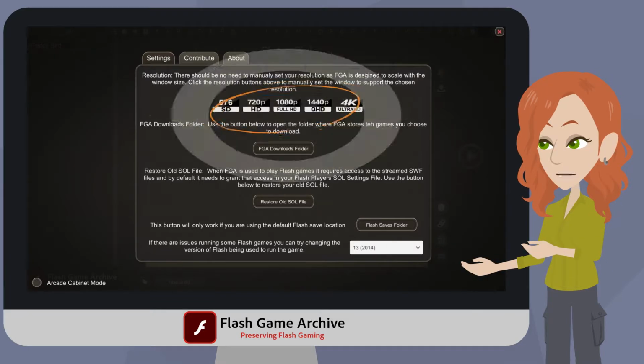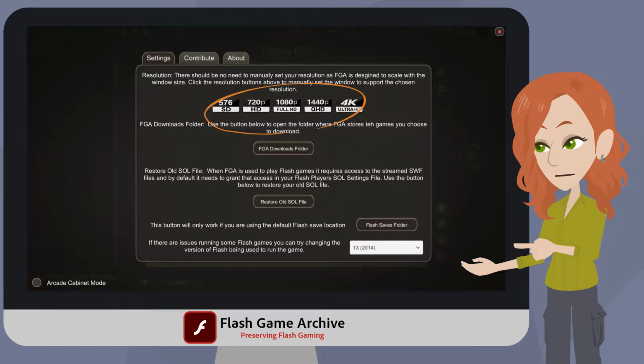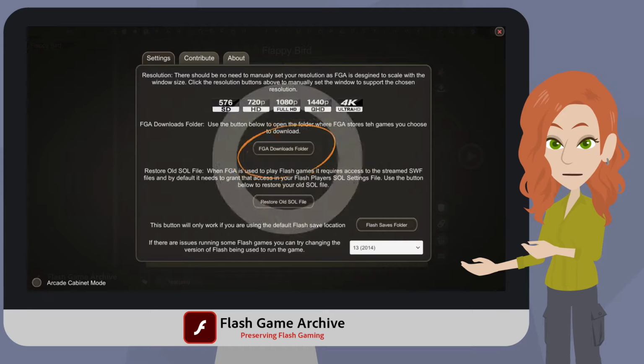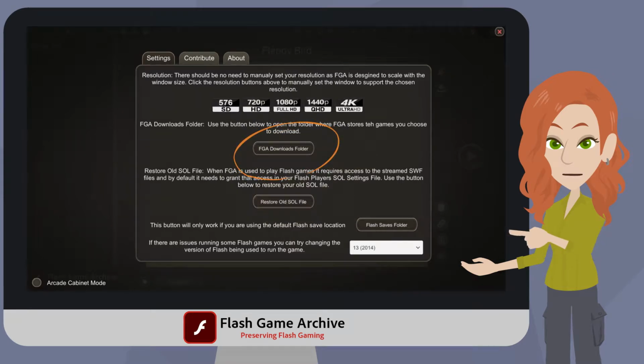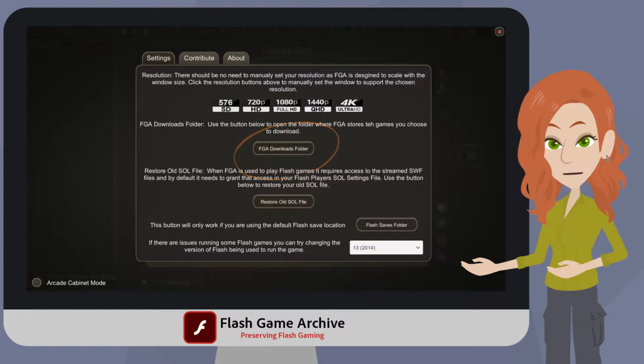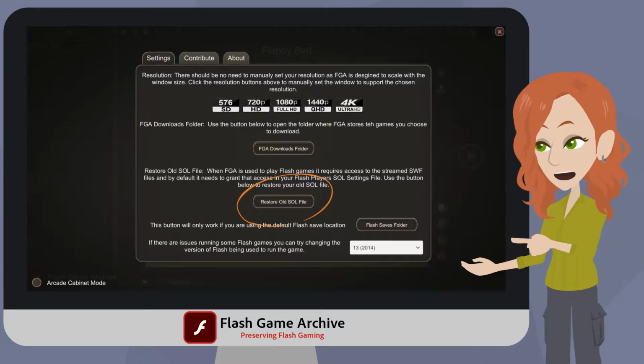We have some resolution changing buttons at the top, which you probably won't need to use since you can now resize the screen dynamically. We also have a button to open the FGA Downloads folder, which is where all of your FGA downloaded games are stored. Below that is the Restore Old SOL File button, that will reset your Flash player permission back to what they were before you used FGA.